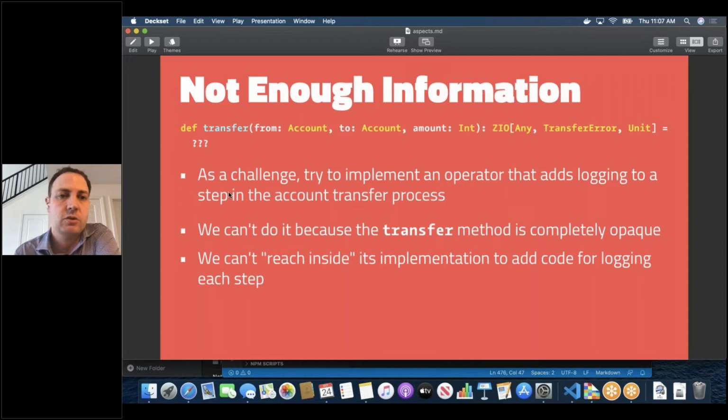So to go back to one of the classic examples for aspect-oriented programming here, let's say we've got this method, transfer, that's supposed to transfer funds between two bank accounts. And we're going to specify the amount here. And it's either going to just do the transfer, or it's going to fail with some type of domain-specific error here.